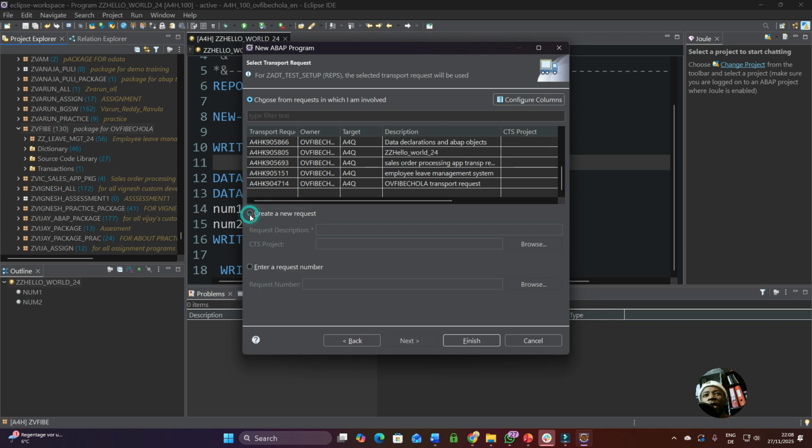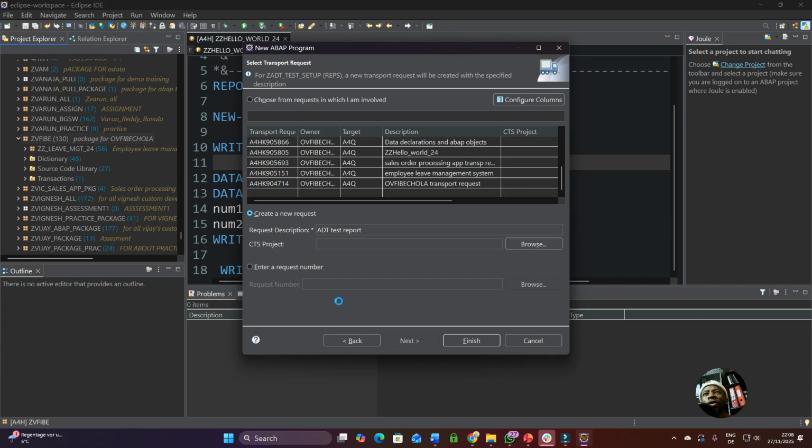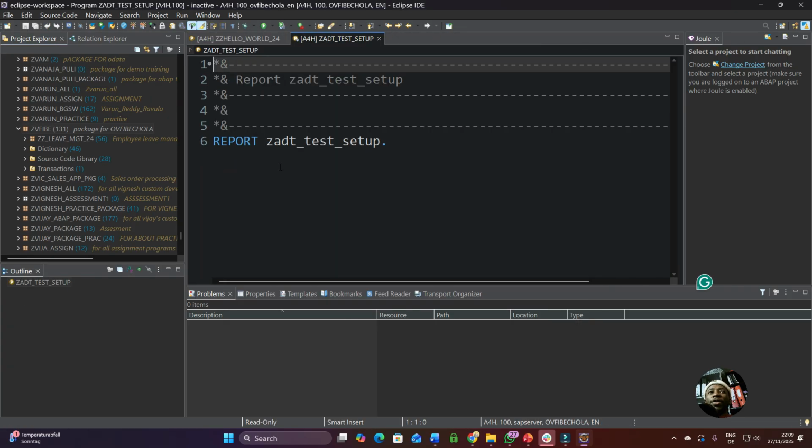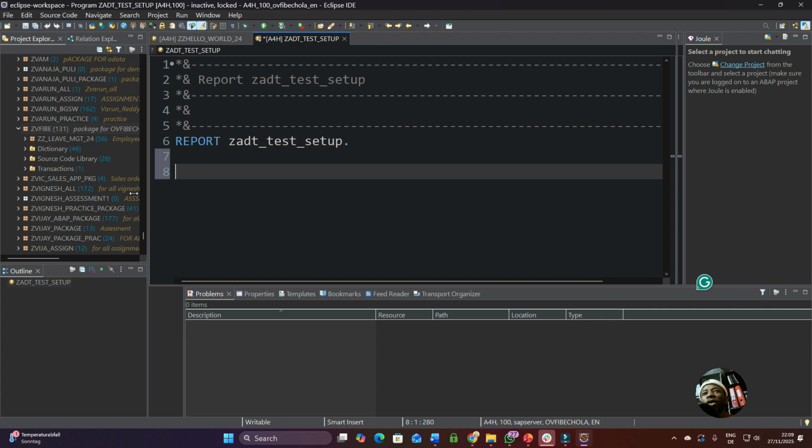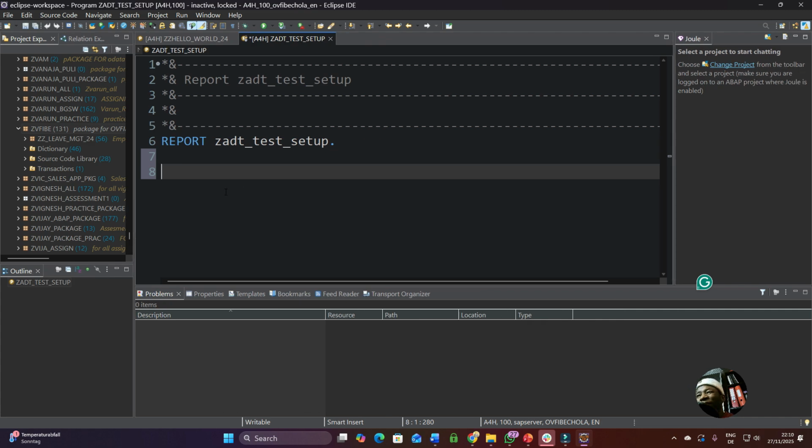So here, let me just create a new transport request description. Let's say ADT, that's ABAP development tests report. So we are creating a new request. If you have your request number, you can enter it here, but we are going to create a new request. So click on finish. It's creating. Okay, now you see that we have our program editor. So you see the difference in how to create an editor using Eclipse ADT and when you use SAP.